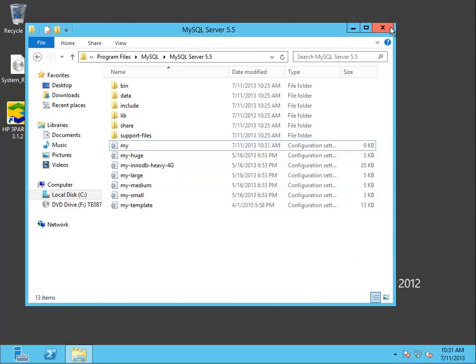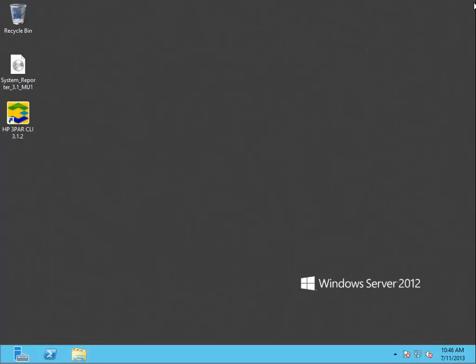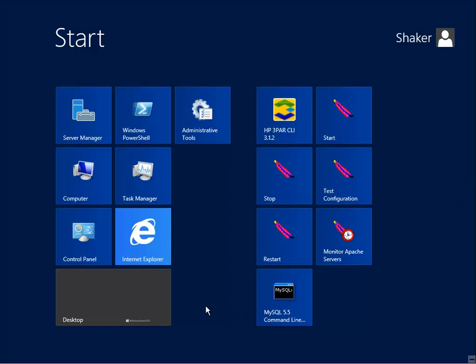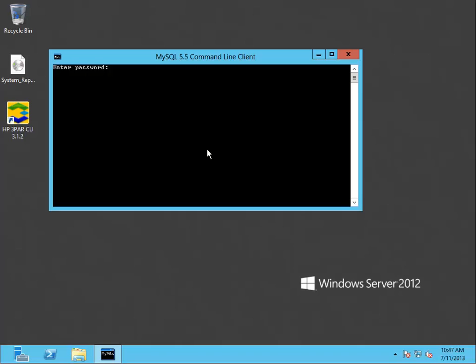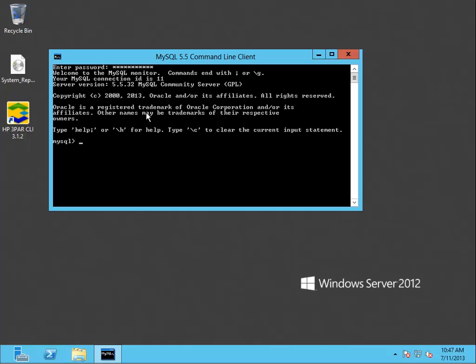So now we just need to do a little CLI work. Come on, Windows. It's hard to do this remotely. Come on. There we go. This is my root password. All right, so now I'm logged in to the database.